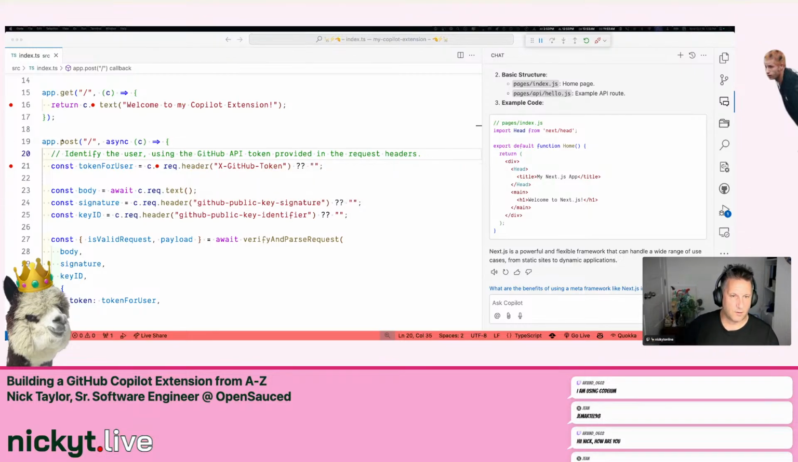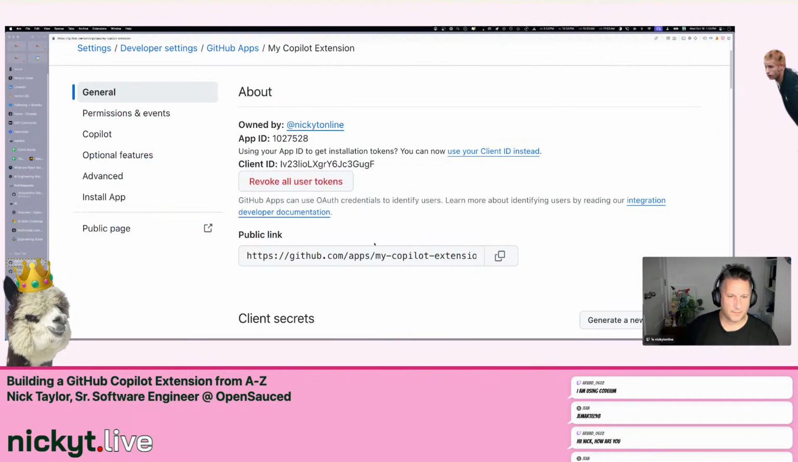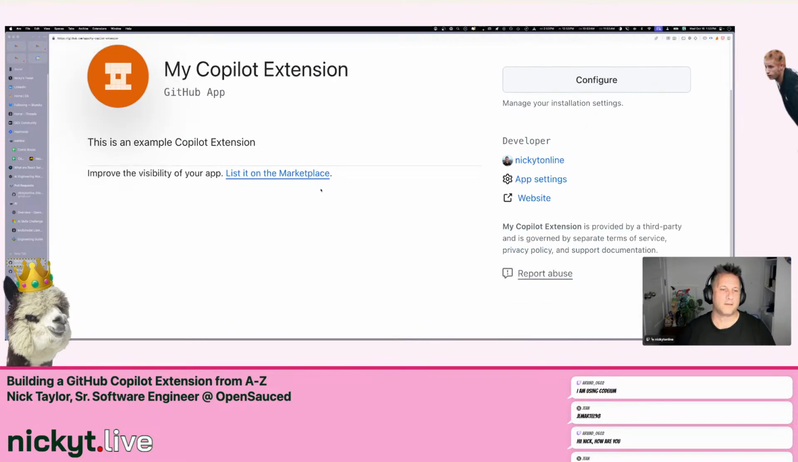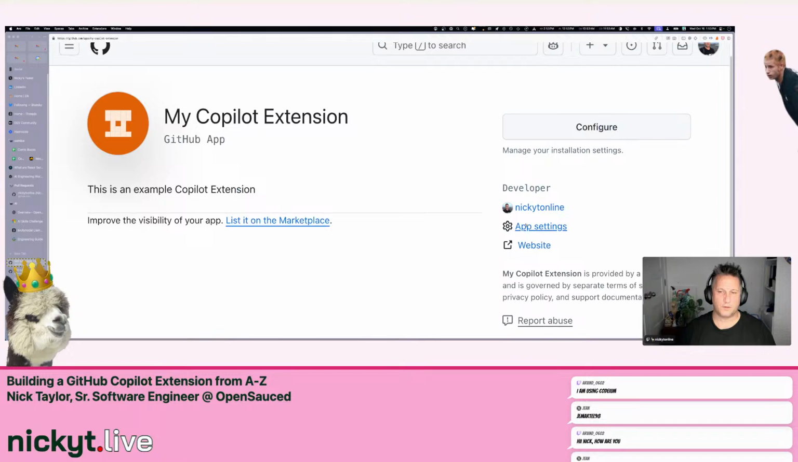So actually, while you're doing that, if we go to this directly, let's just see what that page looks like. Okay, so it's not on the marketplace, but it's publicly visible. And then you can just basically go ahead and configure it. And okay, cool. Awesome.